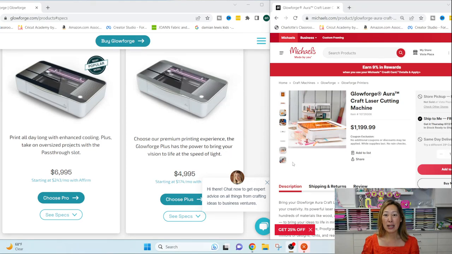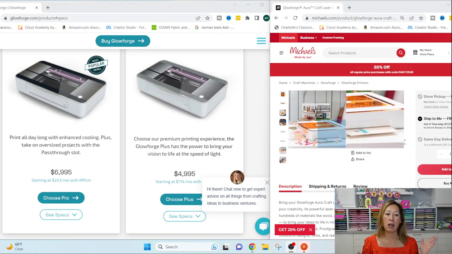It is a different laser. It's a diode laser. So that's going to give you some things that you can't cut on the Glowforge Aura that you can cut on the other Glowforge machines. For instance, for acrylic, that was one of the main things that I was looking at. You can't cut clear or translucent. So everything has to be laser safe, obviously, but it needs to be opaque so you can't see through the acrylic.